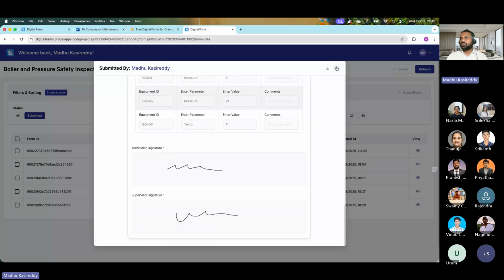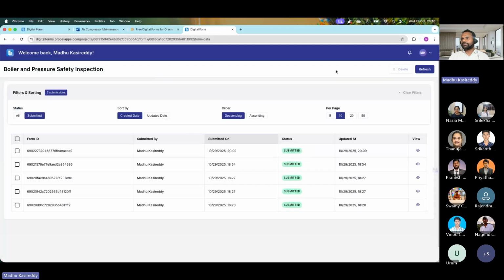If you want, you can download and immediately create a PDF and share it with anybody, right, through email or any other communication tools. Okay.